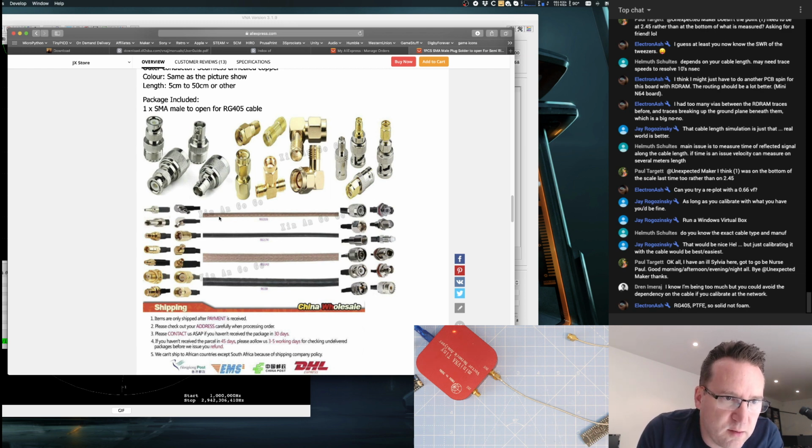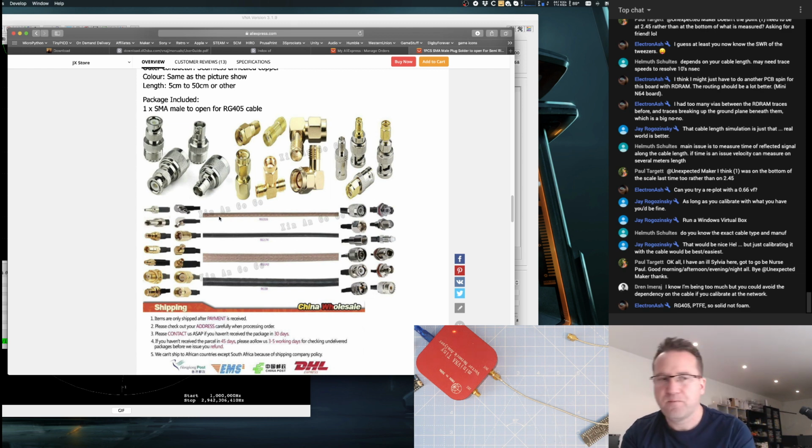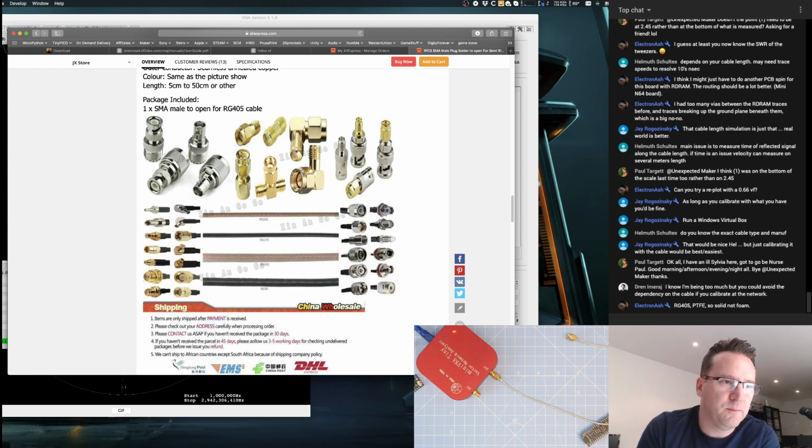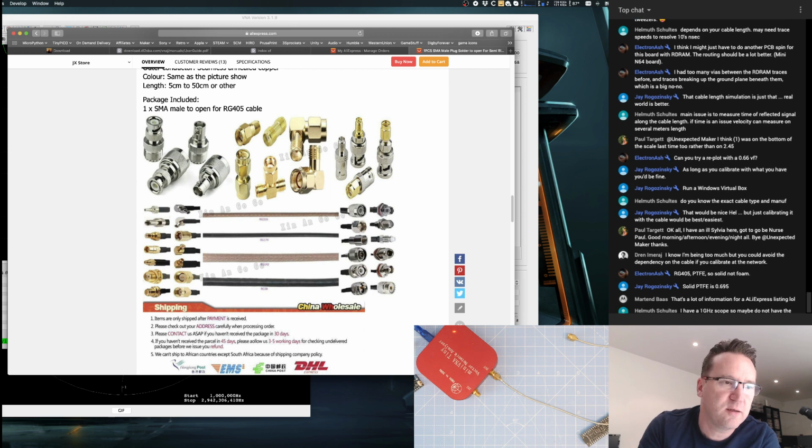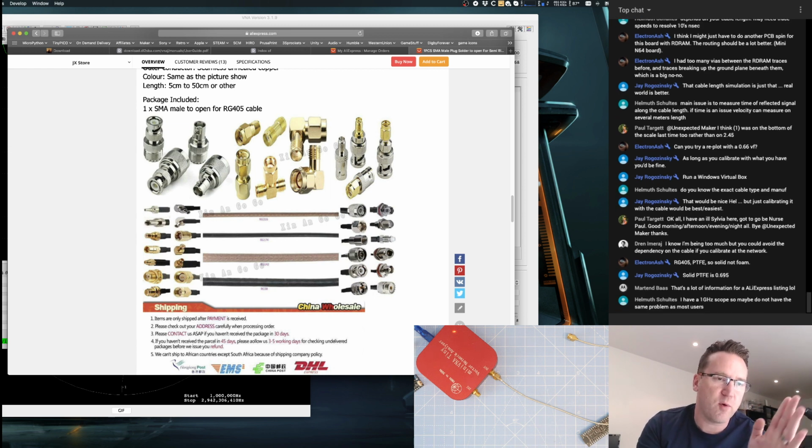I know I'm being too much, but you could avoid the dependency on the cable if you calibrate at the network. Yeah, I know I can, and I probably will. But I was looking for a way to maybe, if this was going to help a bit, so I didn't have to sit and butcher the board a few times underneath the microscope and recalibrate. Because you've got to remember, I can only do one calibrate step at a time, take the board back, re-hot air it, change it each time, right? So I was trying to avoid having to do that.